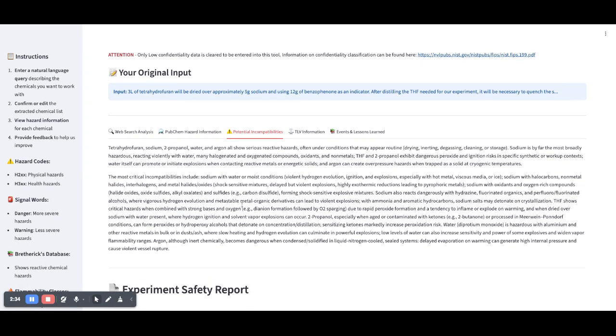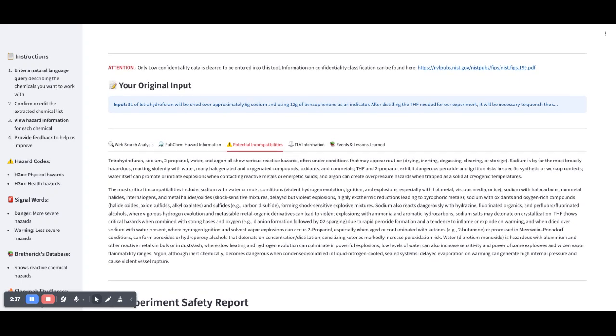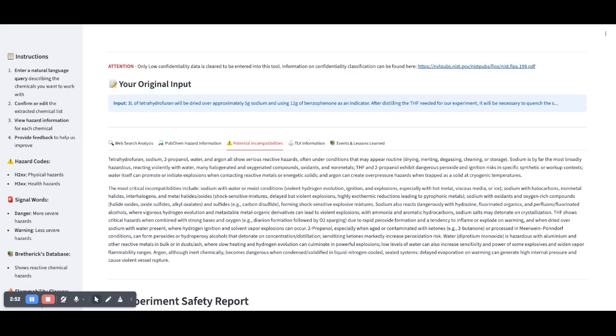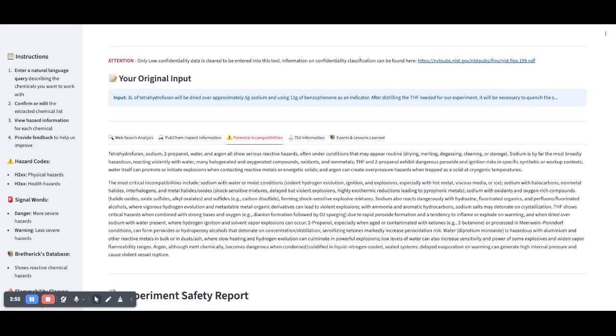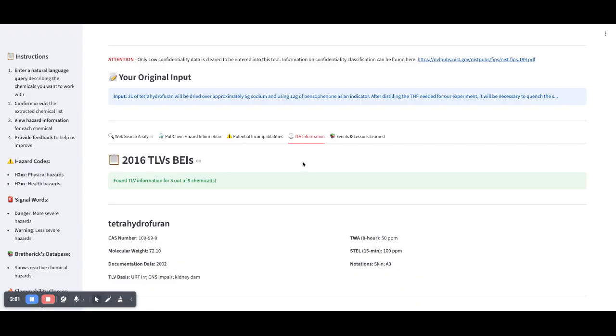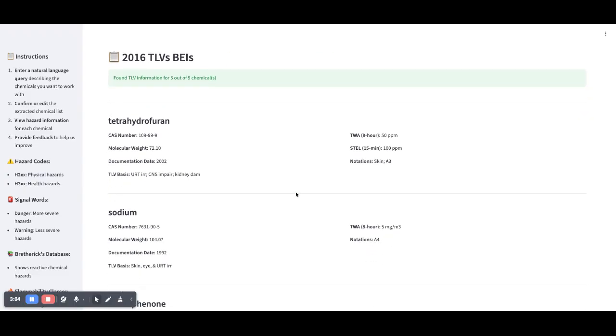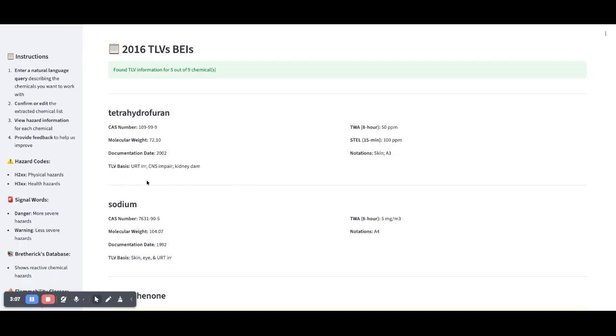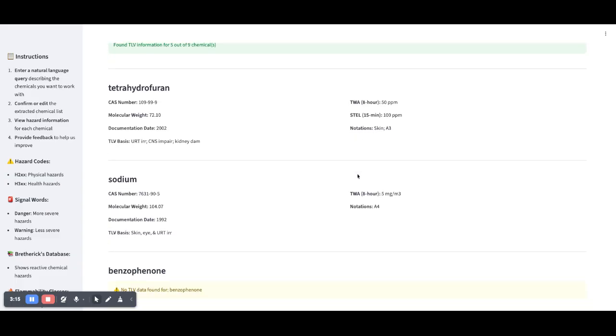Third tab is the potential incompatibilities, so a summary of the potential incompatibilities from the Bretherick's Handbook of Reactive Chemicals, summarized by some signal words that our subject matter experts have curated, stuff like exothermic, danger, explosive, and stuff like that. And then the threshold limit value information. Again, for each chemical shown in the query, you will have the molecular weight, the short-term exposure limit, the 15 minutes, and the 8 hours exposure limit, and any notations.